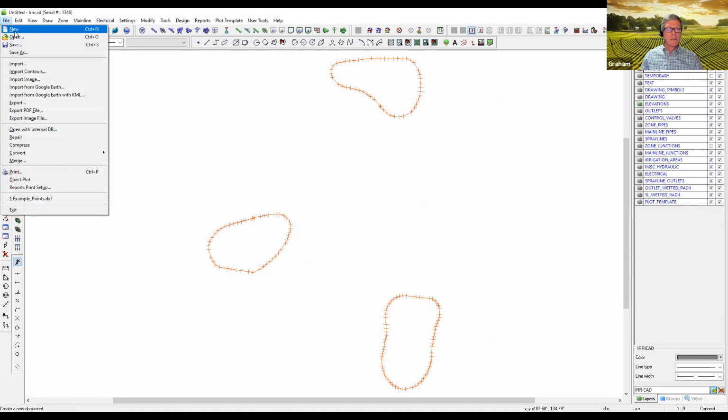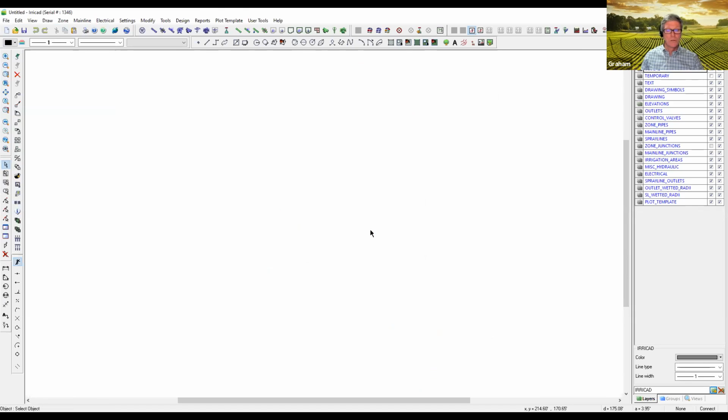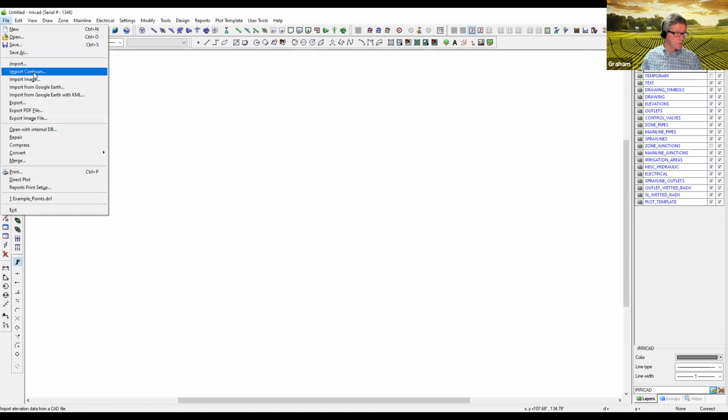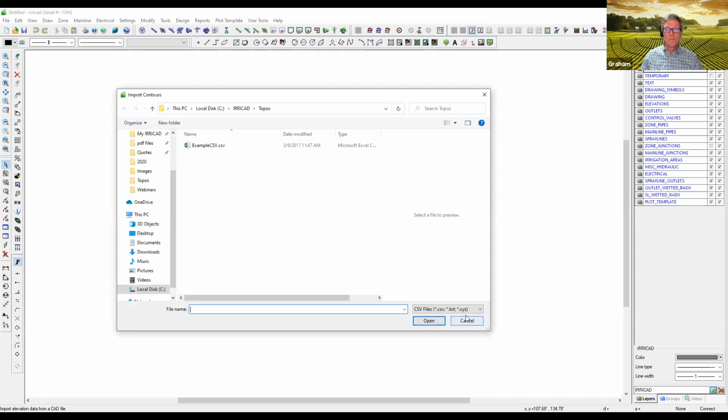Okay, we'll try another method, and this time we will import contours. And again, it's important to use import contours. We need DXF files or shape files or CSV files. We can't import contours from DWG files. So we will go to the DXF file and we'll import this example contours file.